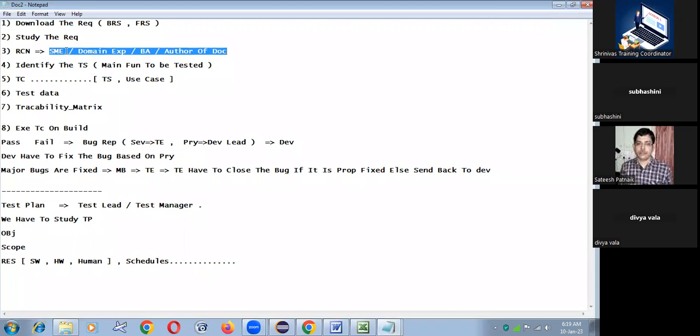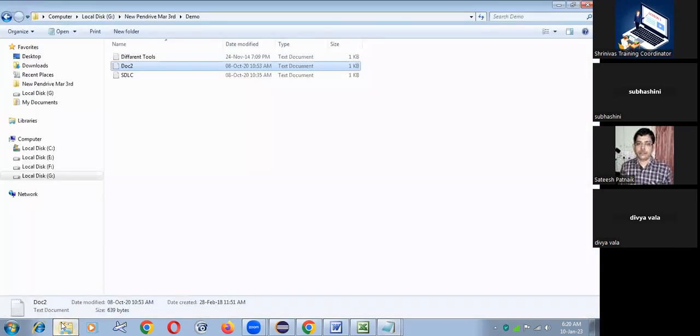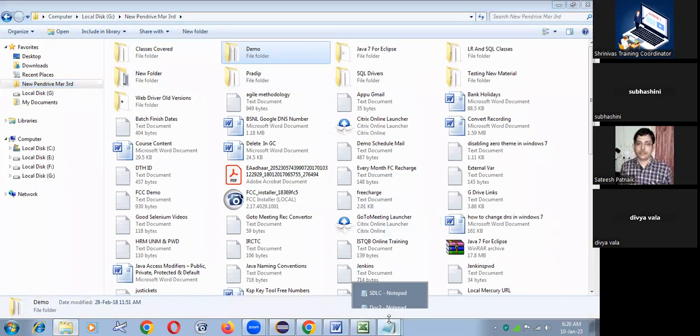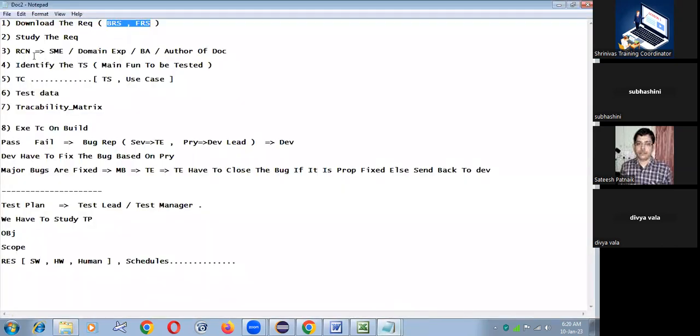SME means subject matter expert, or domain expert, or business analyst, or author of the document. So this downloading the requirement, should the testers do it? Yes, Amma, we have to download the requirements. In the future, I'm going to explain the process and how you get the requirements. Today it is rough information, an overview of manual testing. Yes, Amma, it's a part of manual testing.